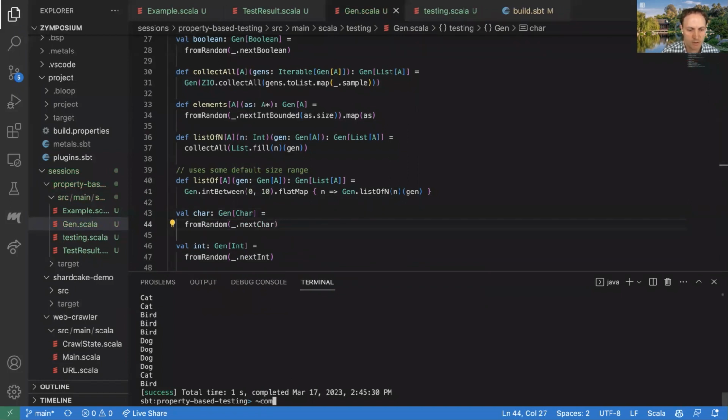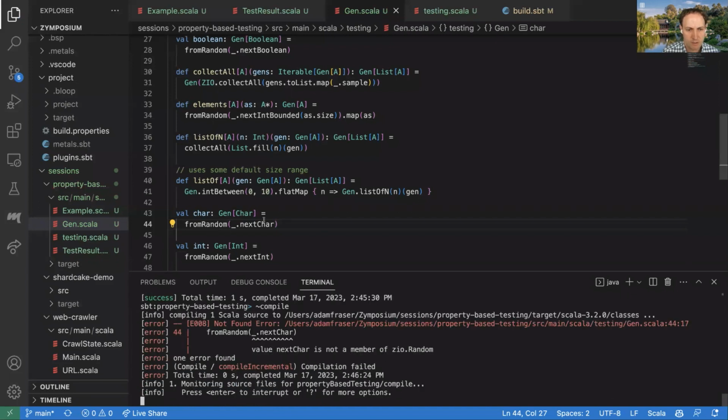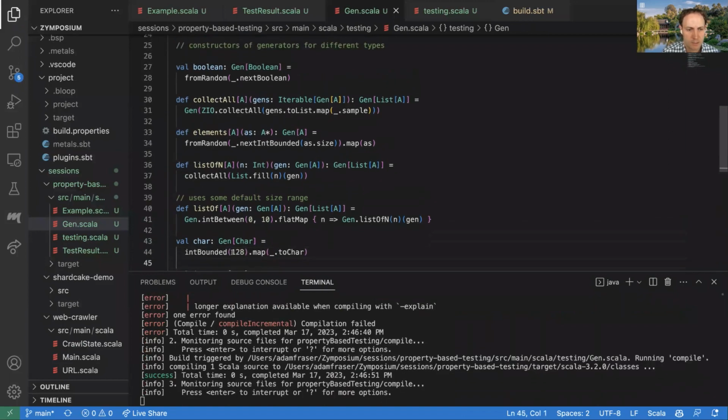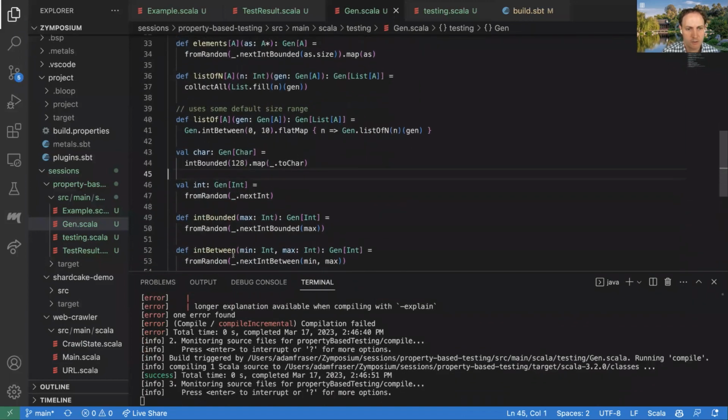I'm not sure it's actually an operator on random. I may need to map it myself. So I could do something like next and bounded, and then map that to a char. Okay, so now I've got a generator of characters.